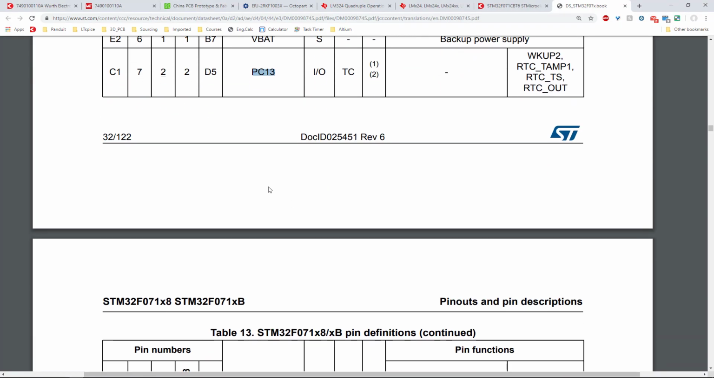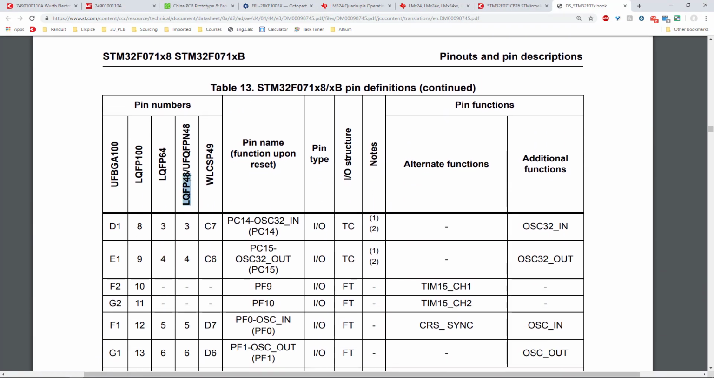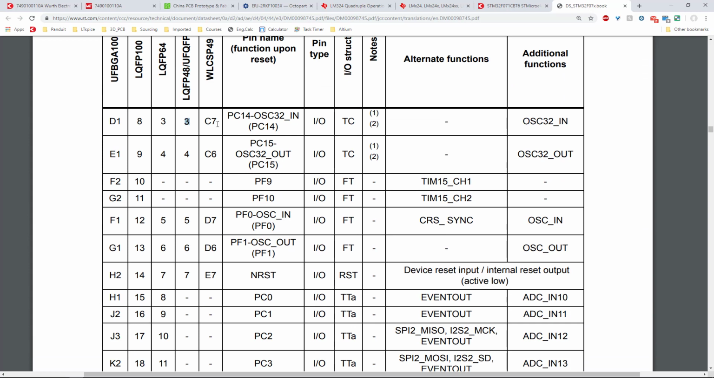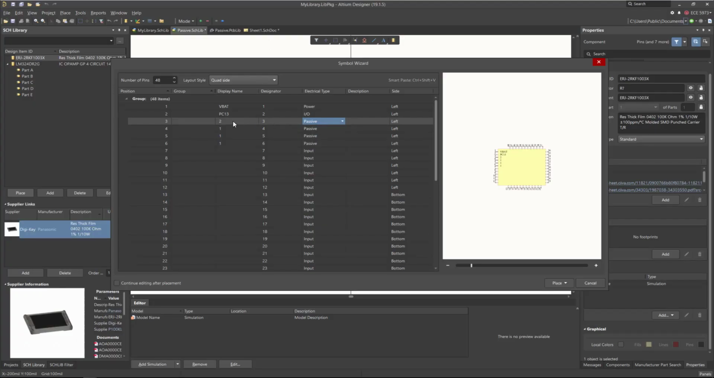Next one, we're still focusing on this. Pin number 3, it's this pin, and it's also input output. So pin number 3, paste, and it's input output. So we need to do the rest in the same way.